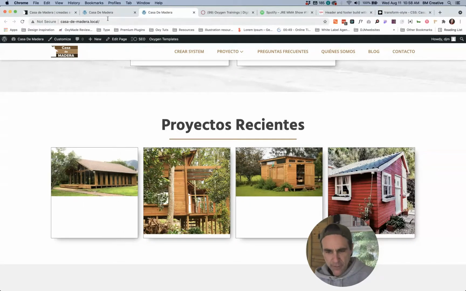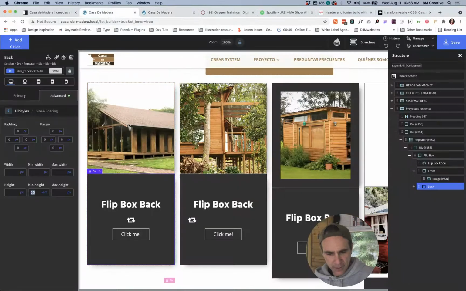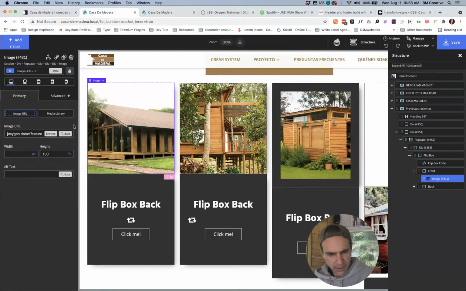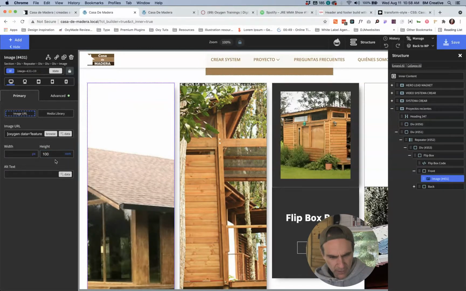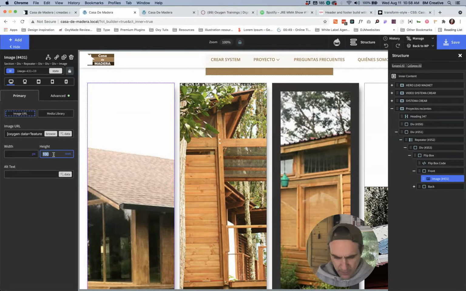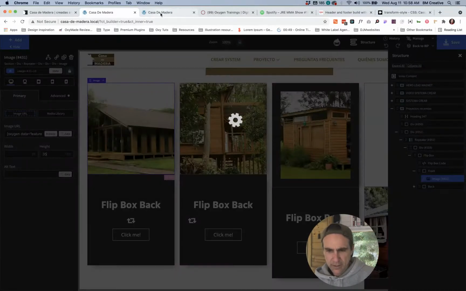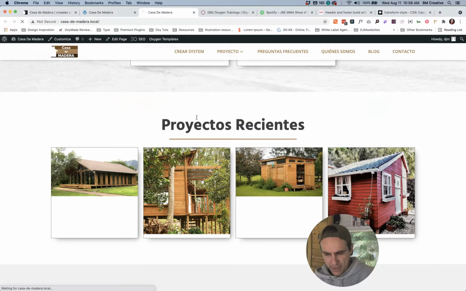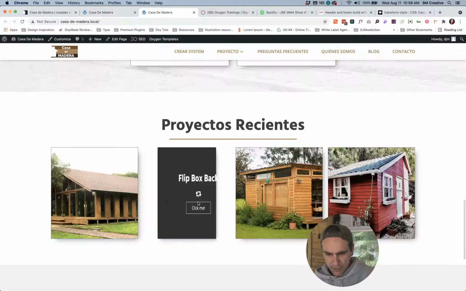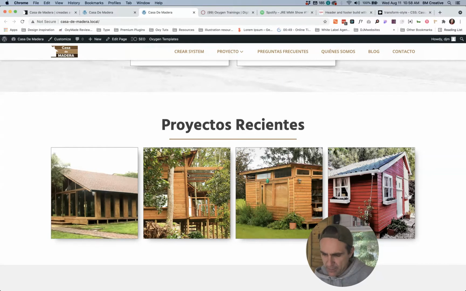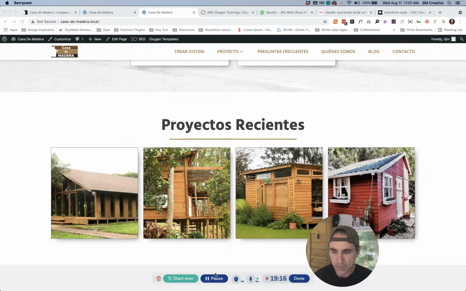Still got that issue with the image. So let's see. Let's go back to the image again. Height 100%. So what if we did height 350? Let's fix that. Back here, refresh. Okay, so there we go. All right, a little bit here, a little bit there, and we are all good. Okay, so we got that all set.